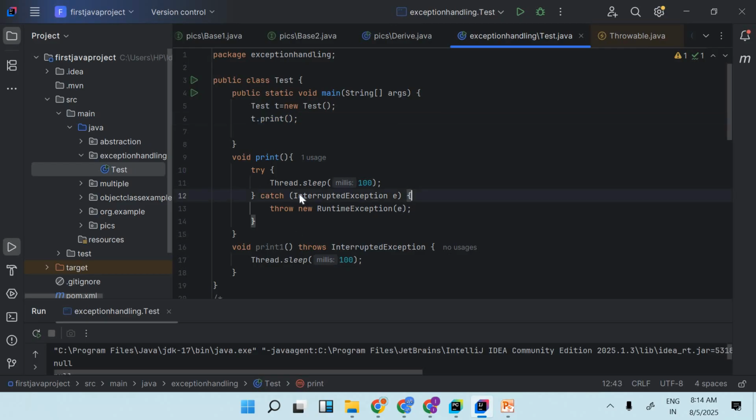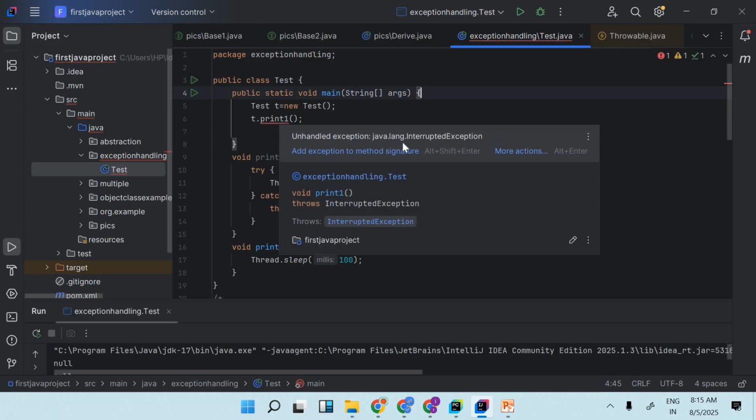In the print method, the exception handling is done inside that method, not in the main method. We are calling print from main. So t.print comes to the print method and sees that it is a checked exception, fine, and it will allow it to compile, no problem. If I write print1 here, it will start crying and show an error: unhandled exception.